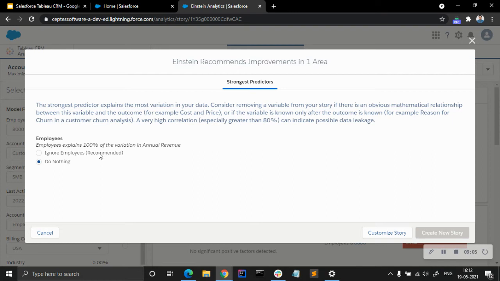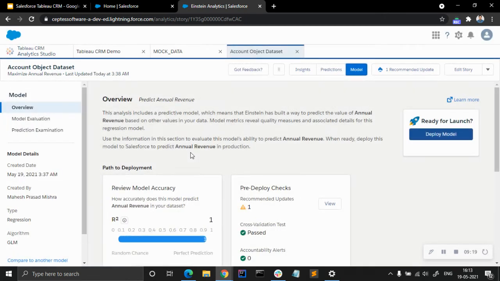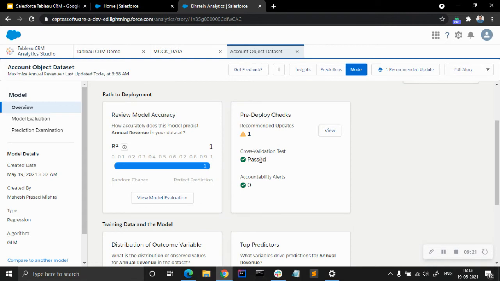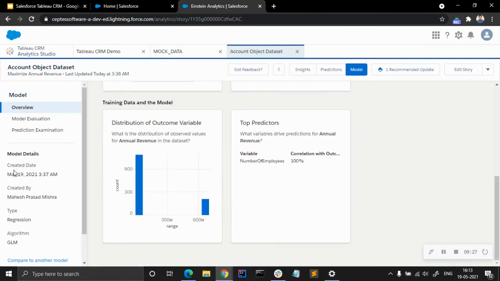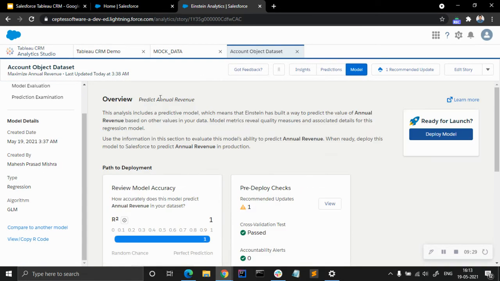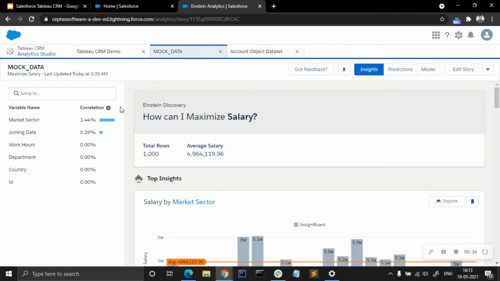If we choose, we can do it, and we can see whether the model improves or not, or the insights improve or not. We can check that. Then the next thing is called model here. You can see it shows cross validation test passed and the R square, and you can see a lot of things here.